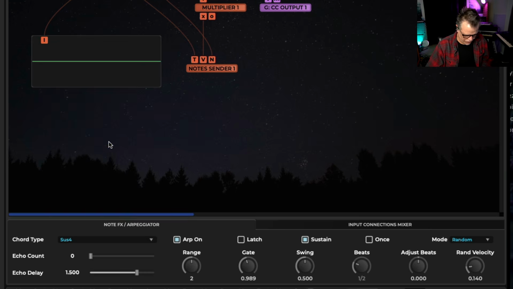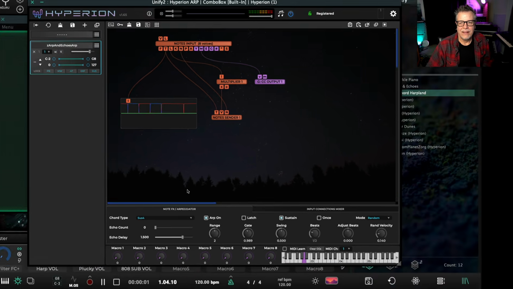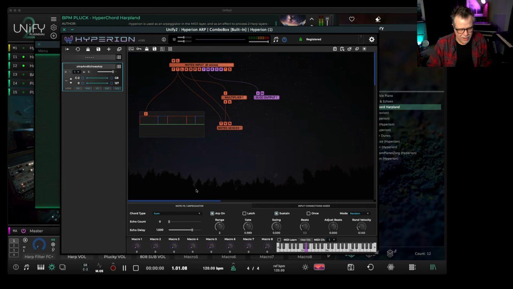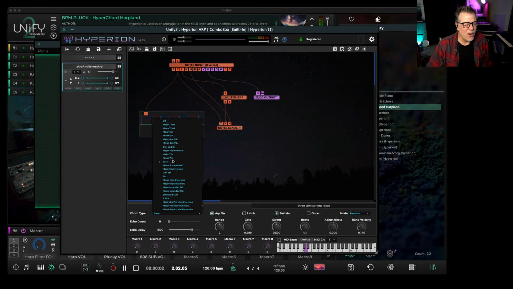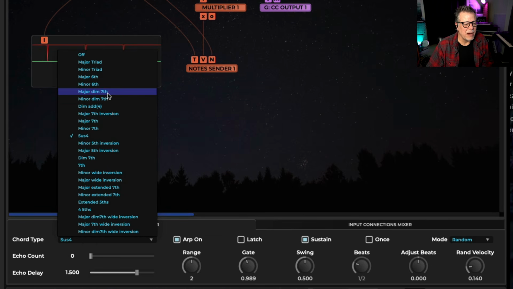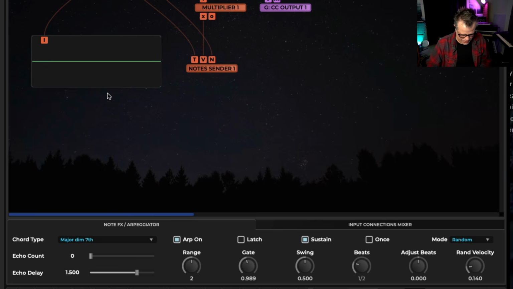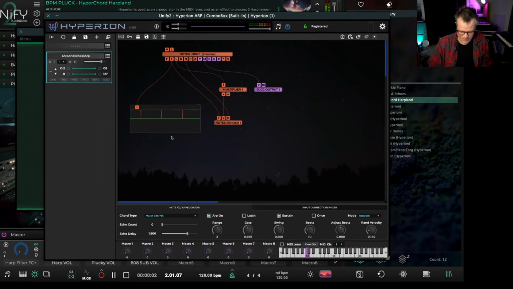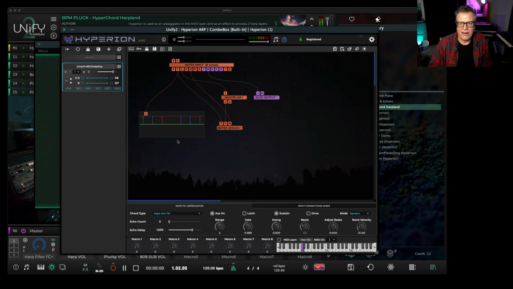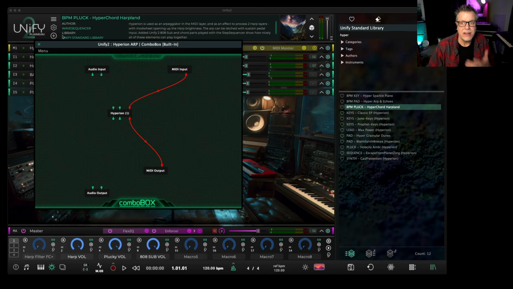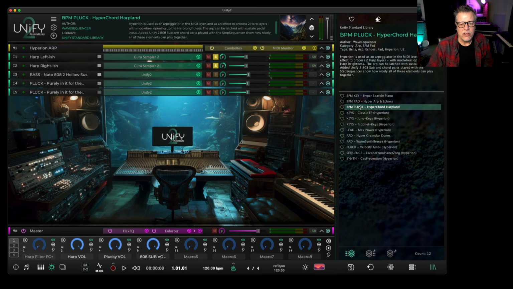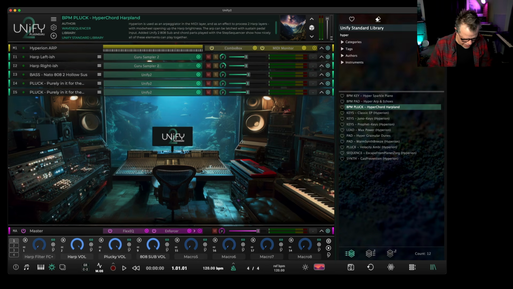I could say I want a sus4. I go, no, I want it to be a minor diminished or major diminished seventh. And I can even change the mode to be up and down. These are all things I can do because I own Hyperion, right? You won't have access to these parameters unless you own Hyperion. But if you don't, you get to call up this patch and enjoy it.